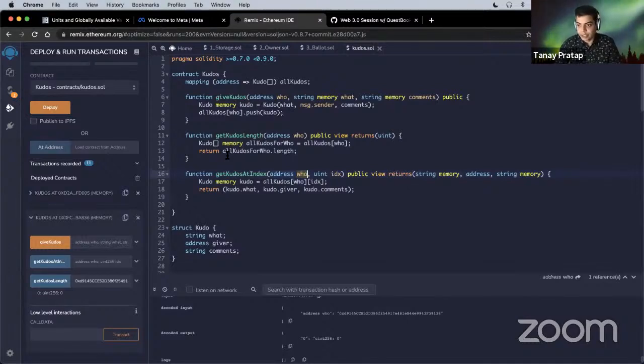No, we don't write those in contracts. That we will write in JavaScript when we write the front end. Okay, makes sense.